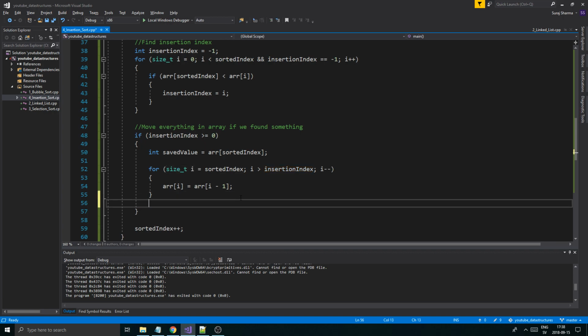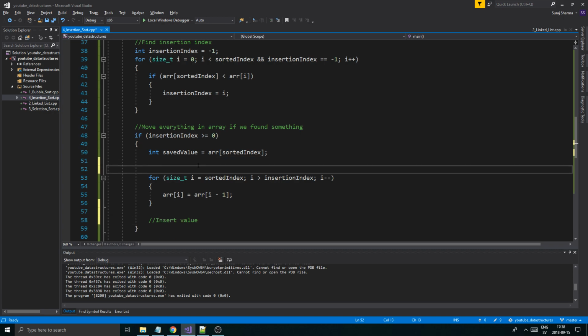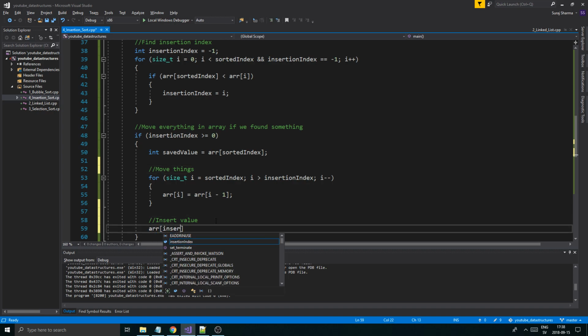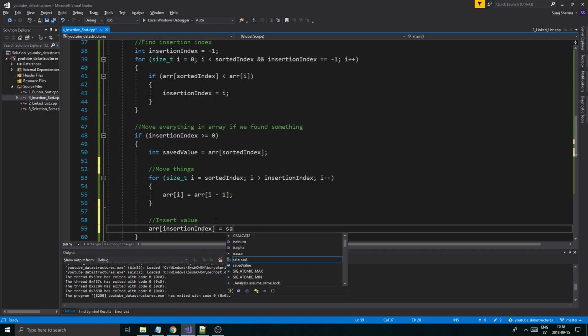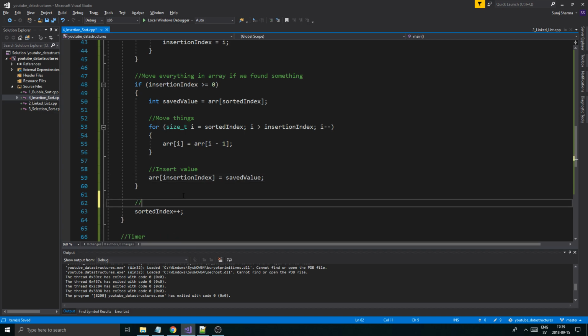So now we have moved everything in the array. Now we're going to insert the value. This is move things. Inserting the value. So array at position insertion index equals saved value. Now we have put that value where we want to put it, and then we increase the size of the sorted array and go to the next iteration.